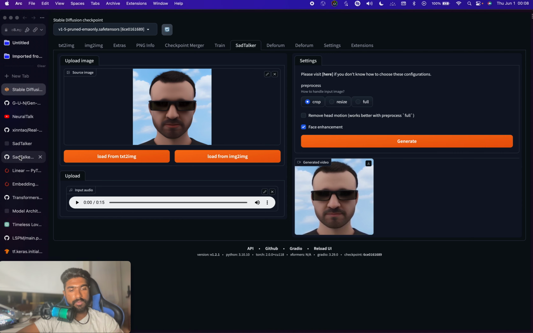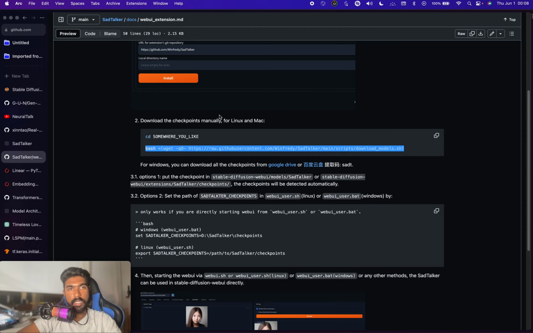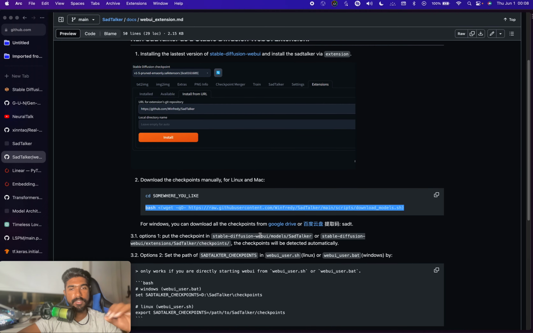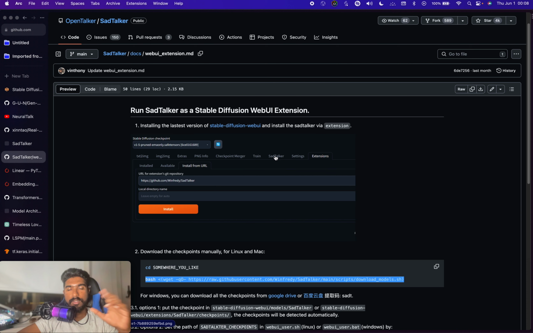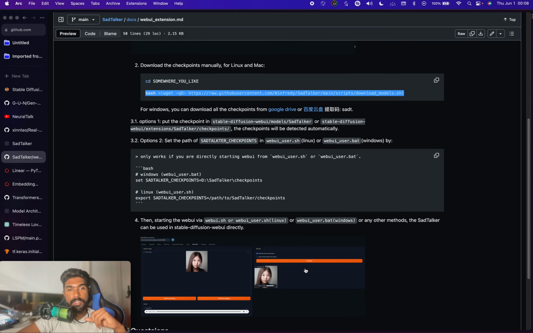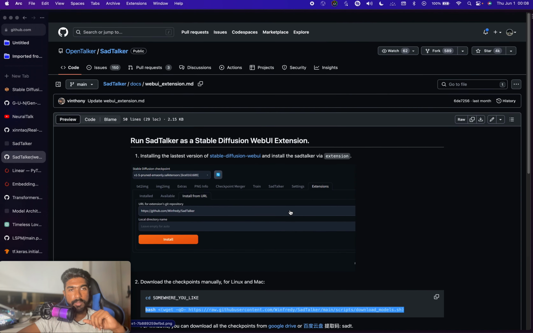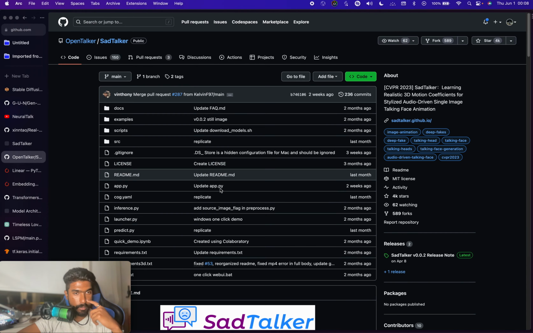So if you open up a new tab, and then I'll add this link in the description, get inside the SadTalker, go to Docs and WebUI extension. Here is a complete guide on how to install the SadTalker extension on top of the Stable Diffusion WebUI. So it gives the complete explanation, and I'll be walking you through it. So getting back, let's go back to the main repository.